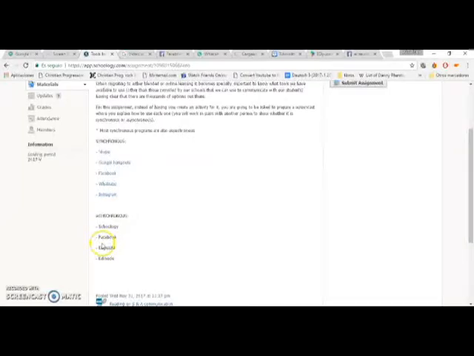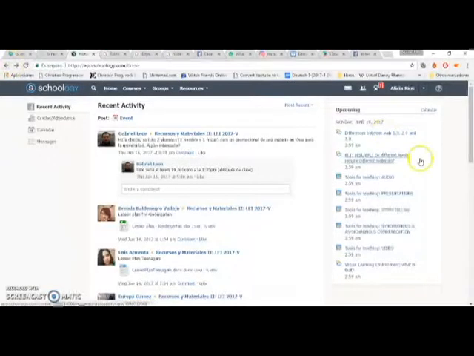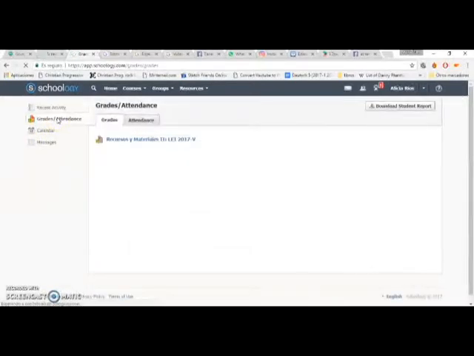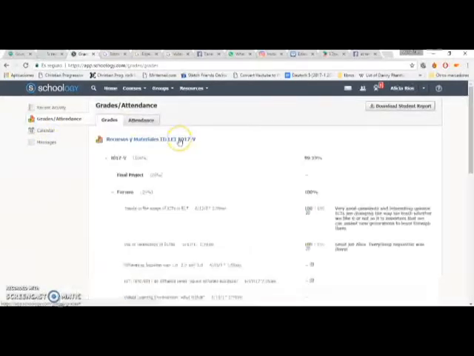For the asynchronous, we begin with Schoology. It gives us a newsfeed as well and shows us the upcoming assignments that we have. We can join courses, groups, and we can find resources. We can check our grades. We can check our attendance.